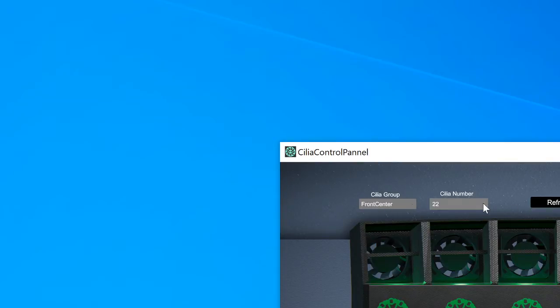And then in this group, we have one Cilia with an ID of 22. You can have about 256 Cilias plugged into your computer. So the IDs would go from 0 to 255, and they'll show up here. Now, depending on what you have here, that'll choose which Cilia you're actually changing the settings of, and only the Cilia you're actively setting the settings on will light up.